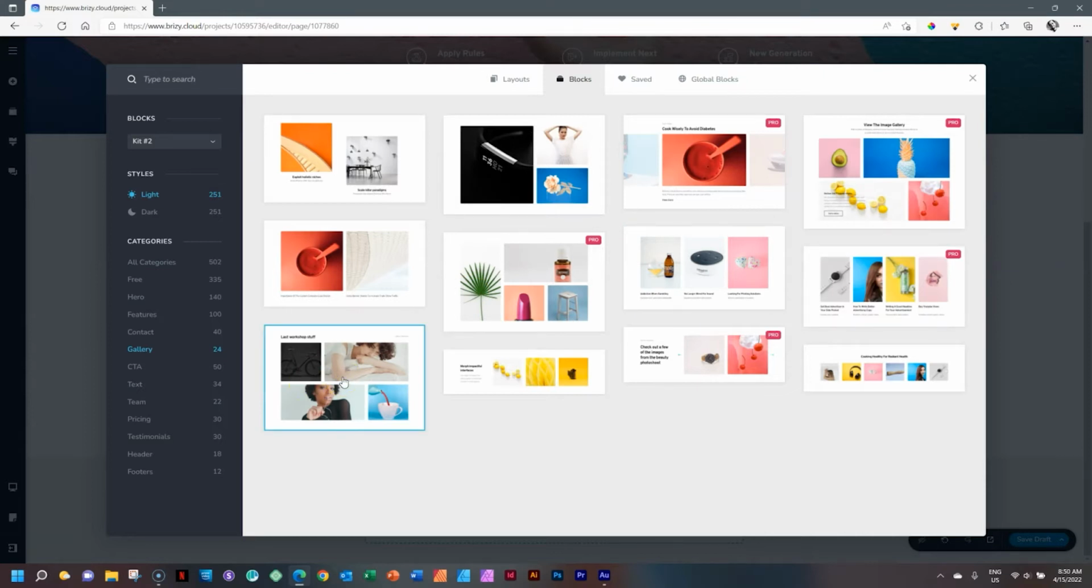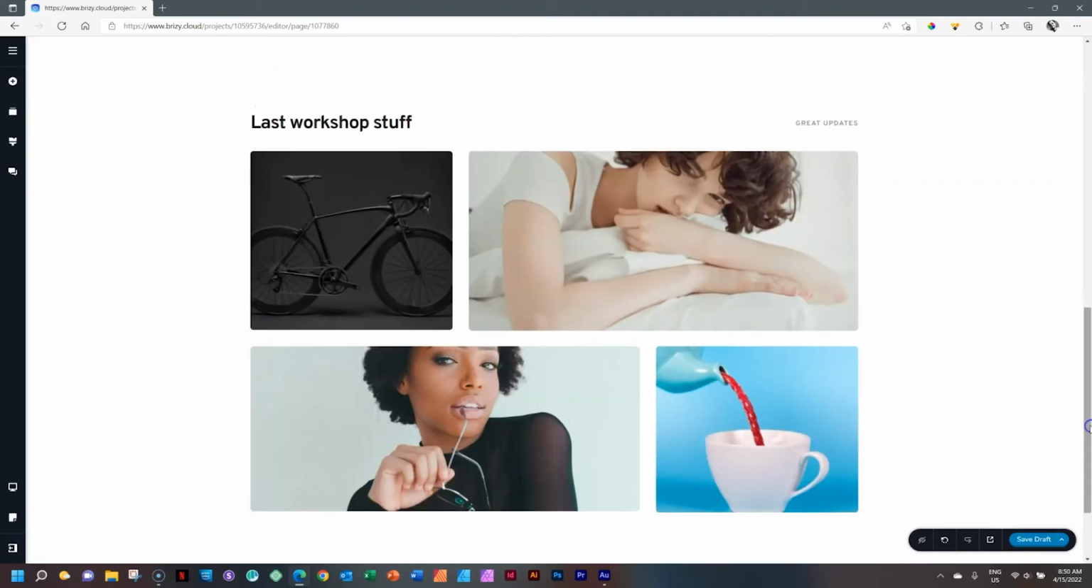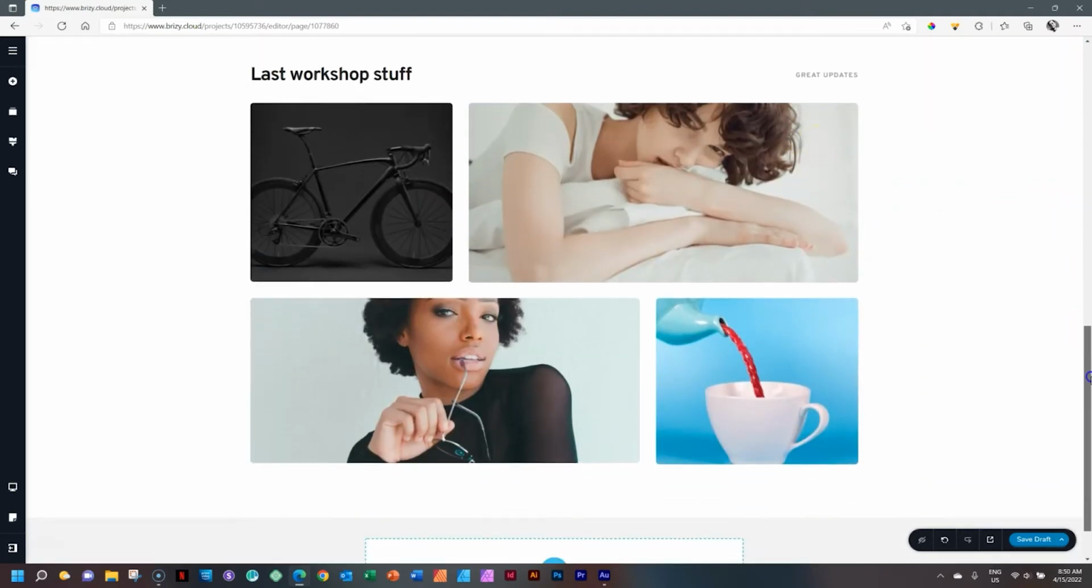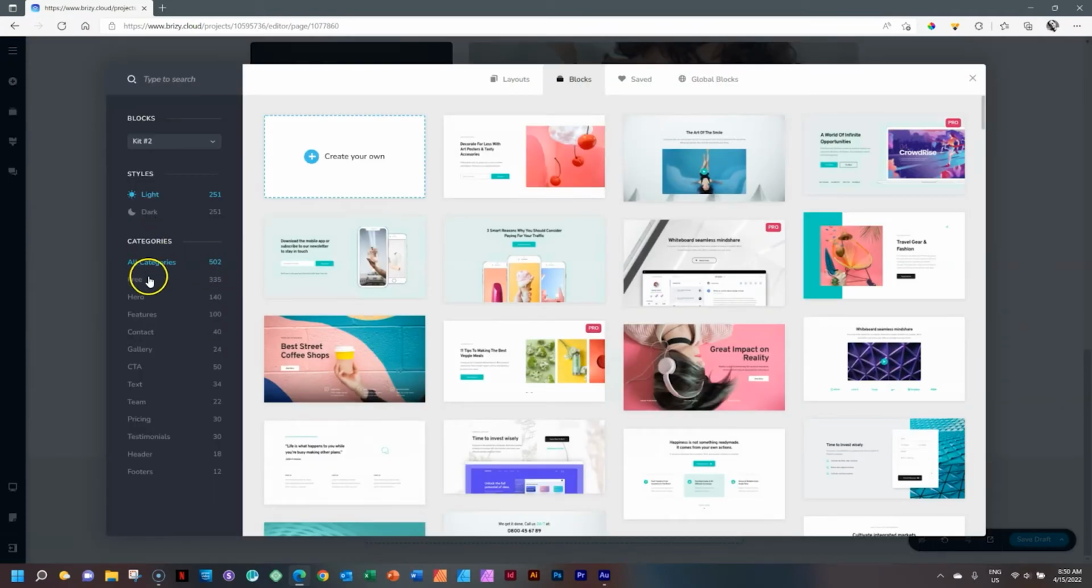Click, drops in. And these images that come in with them, they are placeholders. Naturally, you're going to switch them out again. Let's do one more block, and this time let's add a contact form. So from our categories, you can see there's contact over here.